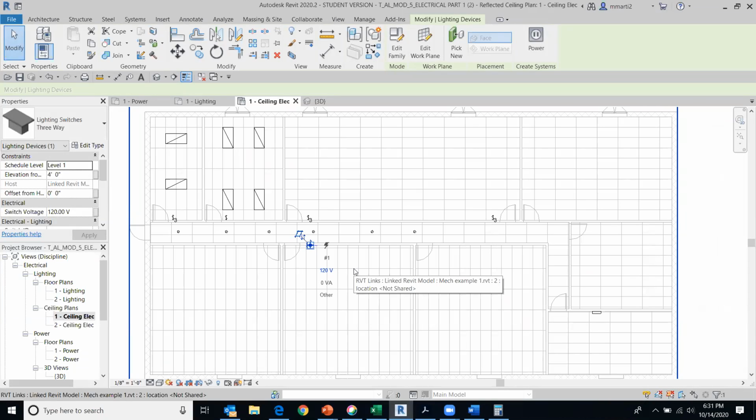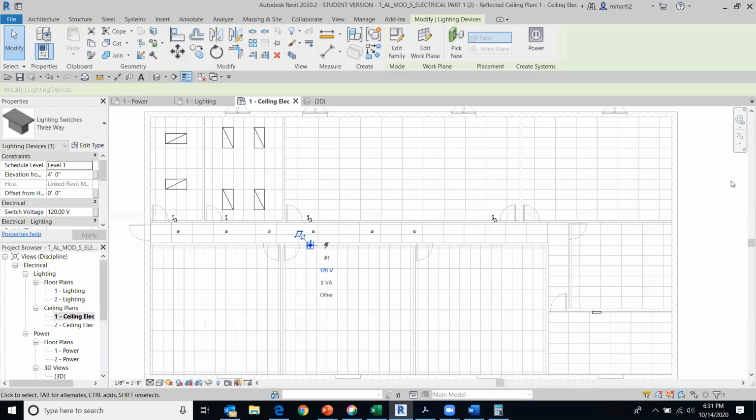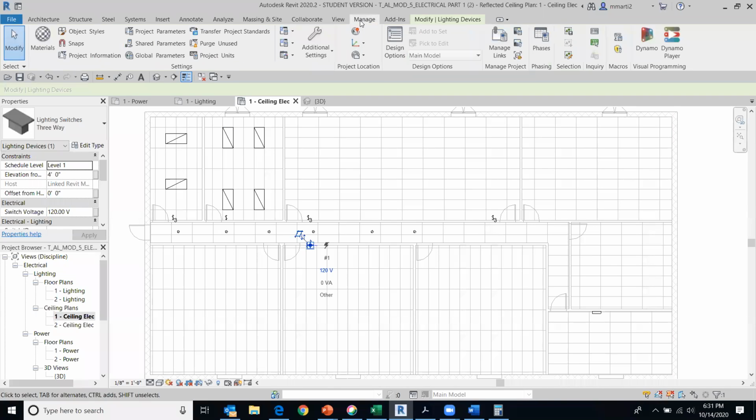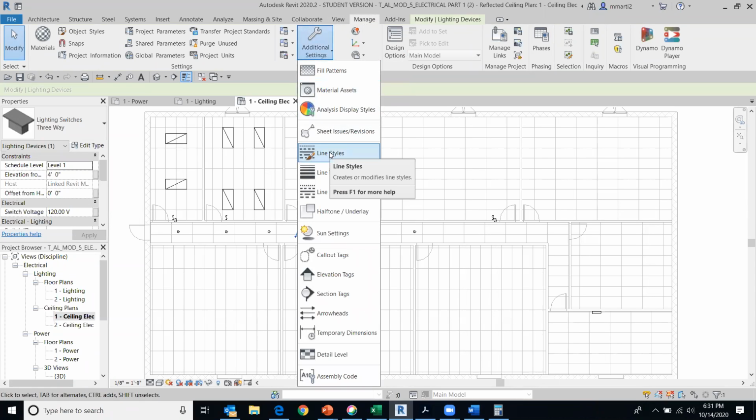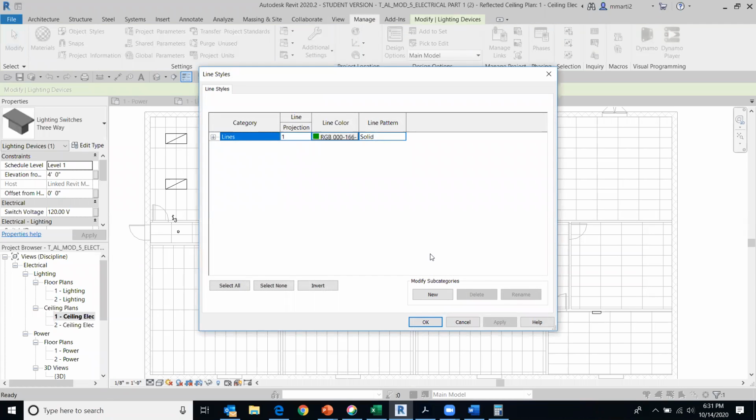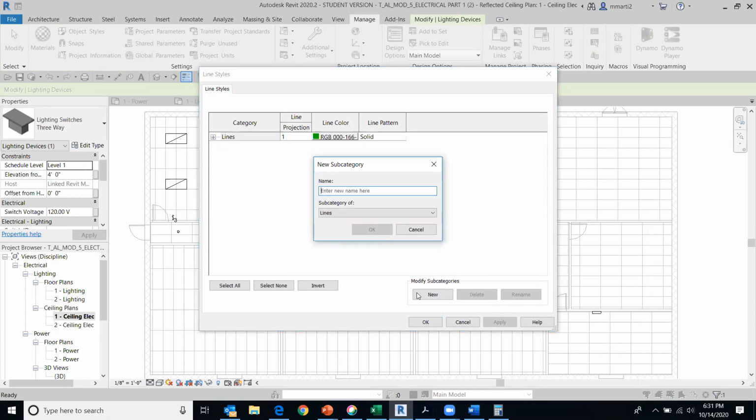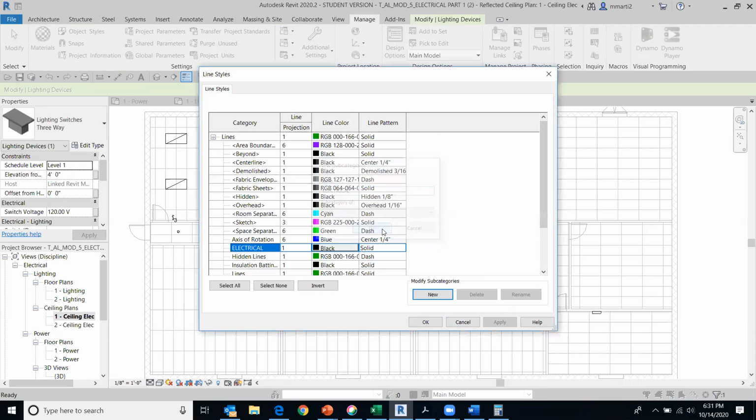When we do that, we're going to be using a line type, but we need to create our line type first. This is something new that we haven't done yet. So we're going to go to our Manage tab. Manage tab. And we're going to go to Additional Settings, down to Line Styles, and we're going to create a new one. We'll just call this one Electric. If I can spell. And that's going to be a line.